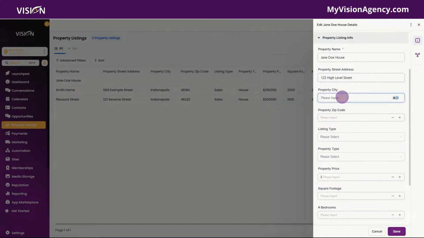And let's say we have the property city. Let's say Dallas. And I should have actually added a state field, but that's okay. You get the point. Let's put whatever zip code it is.